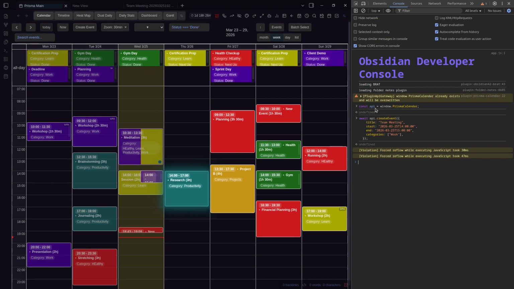So you can script your entire workflows, and the aim and goal is, and I think it's already there, but I may have missed something, to make Prisma fully scriptable. So every action and every command is scriptable and you can trigger it with the API as well.